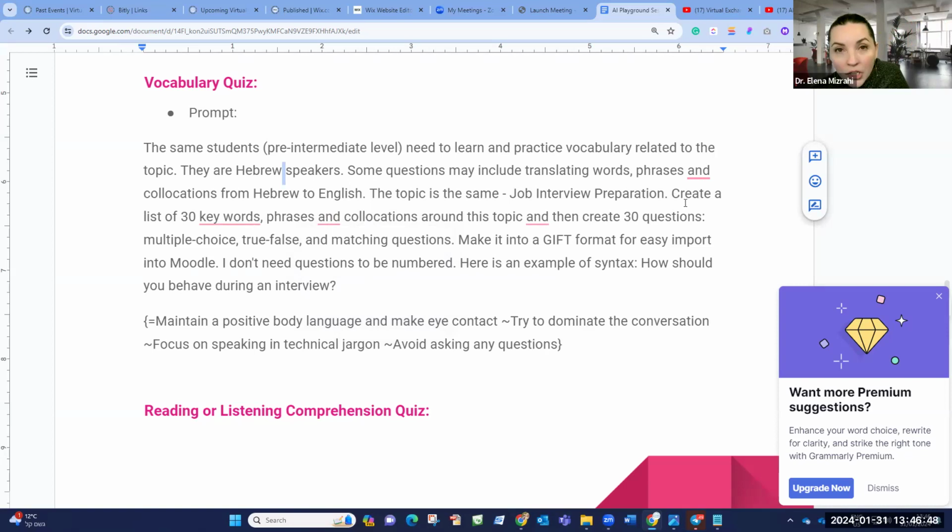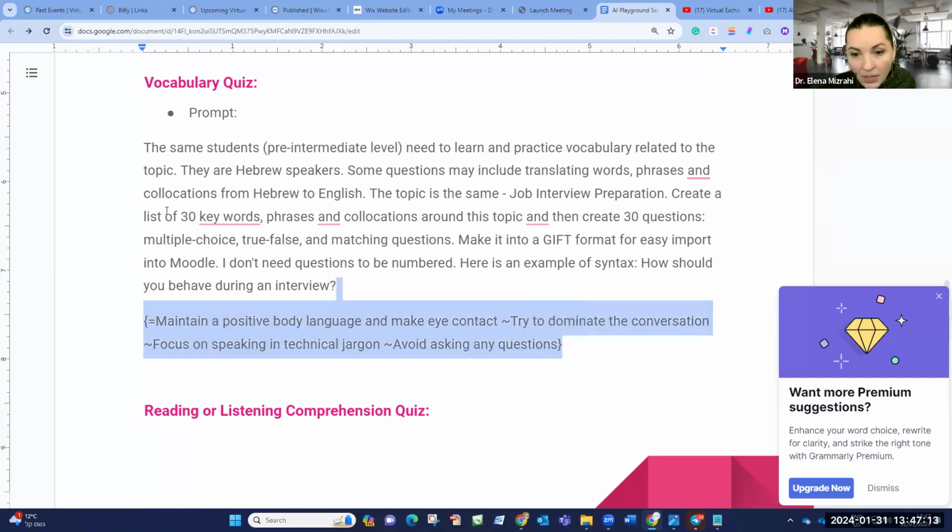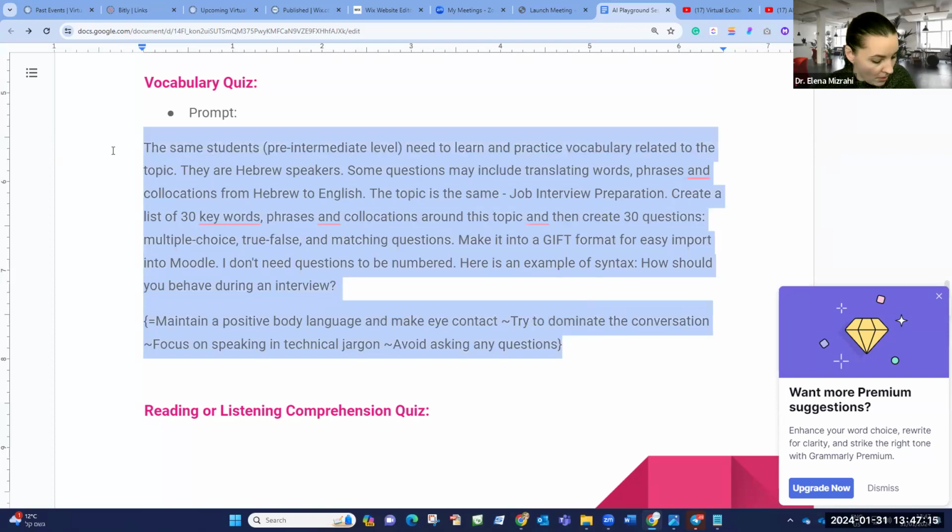Job interview preparation, create a list of 30 keywords, phrases, and collocations around this topic, and then create 30 questions, multiple choice, true and false, and matching questions. Make it into this GIFT format for easy import into Moodle, and I don't need the questions to be numbered. I want this randomized. I want my students to access different questions every time they attempt the quiz. Here is an example of syntax, the same example, and let me copy these prompts and hope it works.